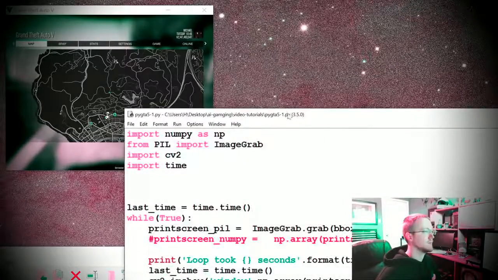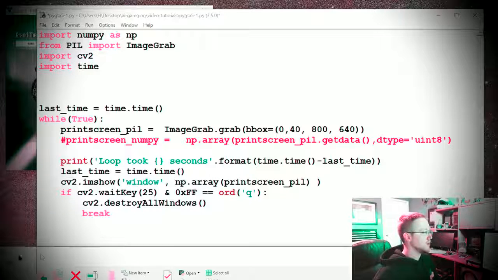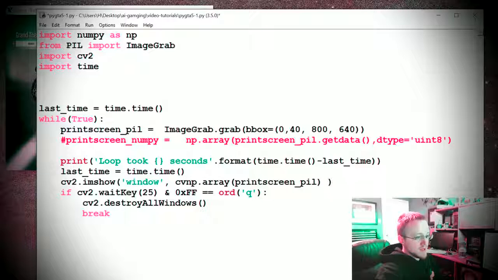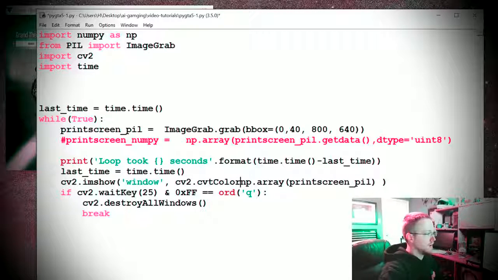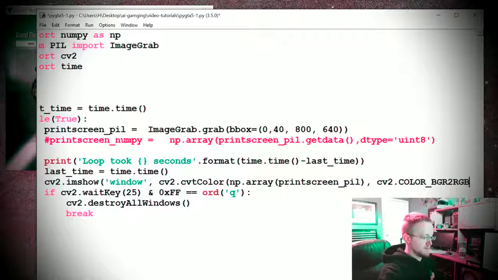Okay, so the last thing that we can do here for the image show is we can actually convert this to the proper colors. So rather than np array print screen pill, we can do cv2.cvtColor on print screen pill, and then we convert that to cv2.COLOR_BGR2RGB, so blue, green, red, to RGB.